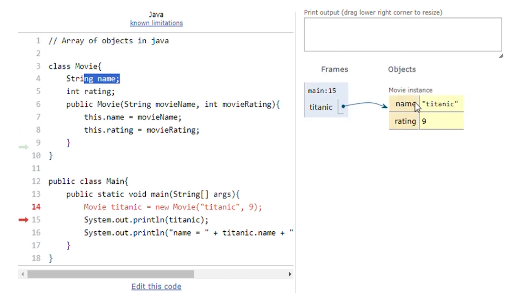So we have created our Titanic object, and this Titanic object is referring to this movie instance. This Titanic object is nothing but an instance of the movie class, and these values belong to the instance of the movie class. So it will have name as Titanic and rating as 9. At line number 15 we are printing Titanic, so it will print the class name, movie, and at the sign, the reference address of this Titanic variable.